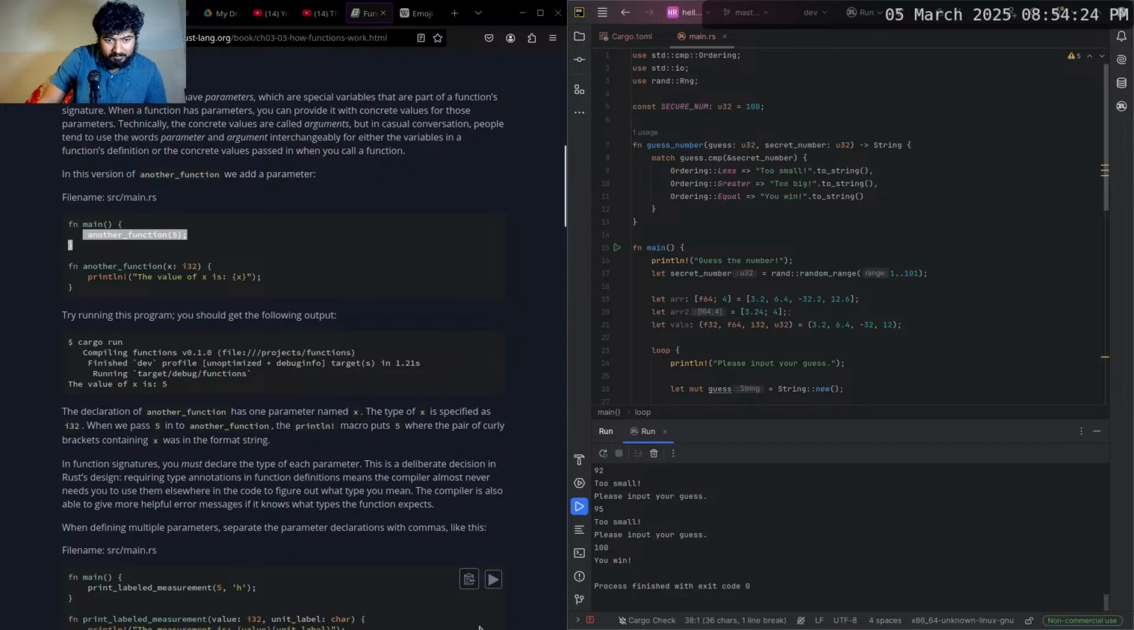The compiler is also able to give more helpful error messages if it knows what the function expects. When defining multiple parameters. Okay, so we were here only.